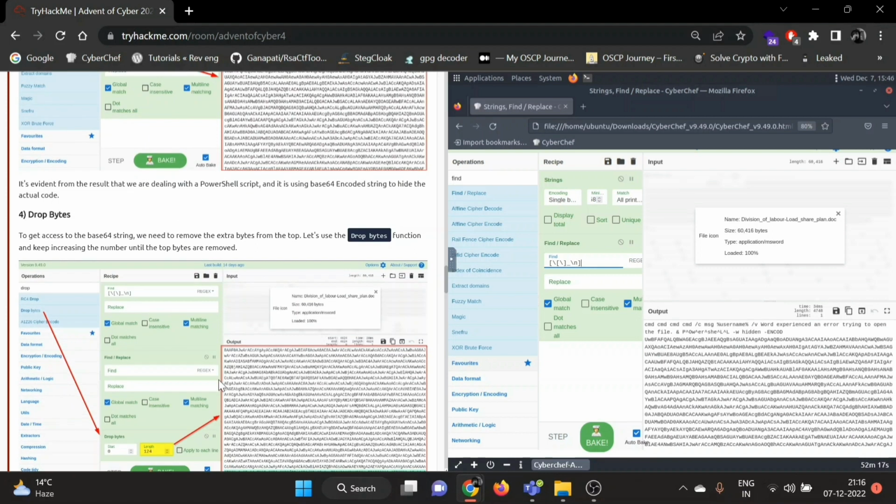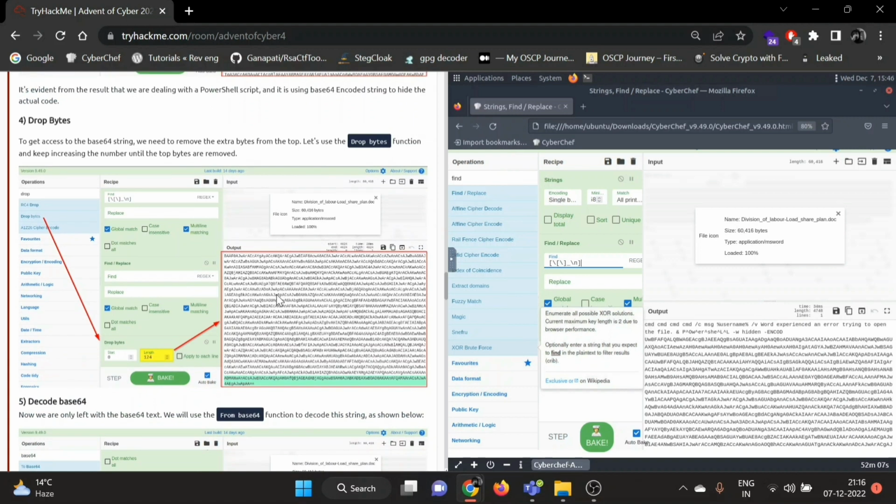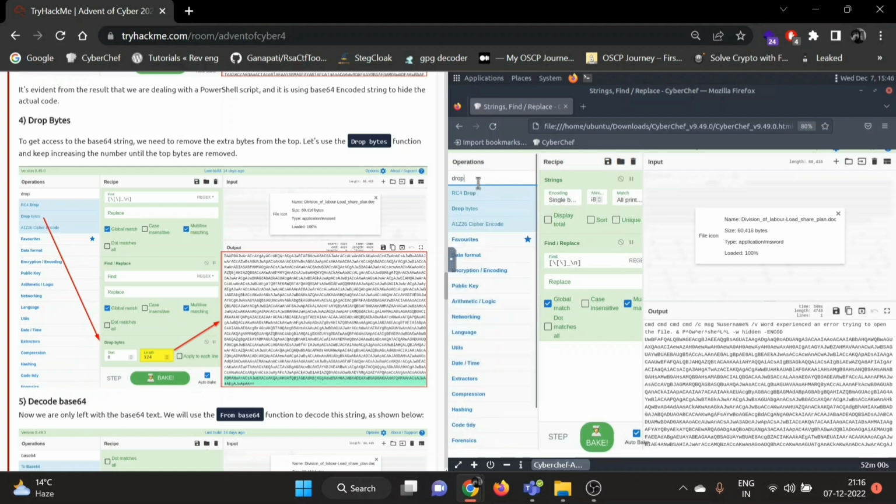Now fourth one is drop bytes. To get access to the base64 string, we need to remove the extra bytes from the top. So let us use the Drop Bytes function, and you need to keep increasing the number until the top bytes are removed. So search for drop, then I will drag Drop Bytes, and okay, the length is 124 as shown in the image. So let's try that.